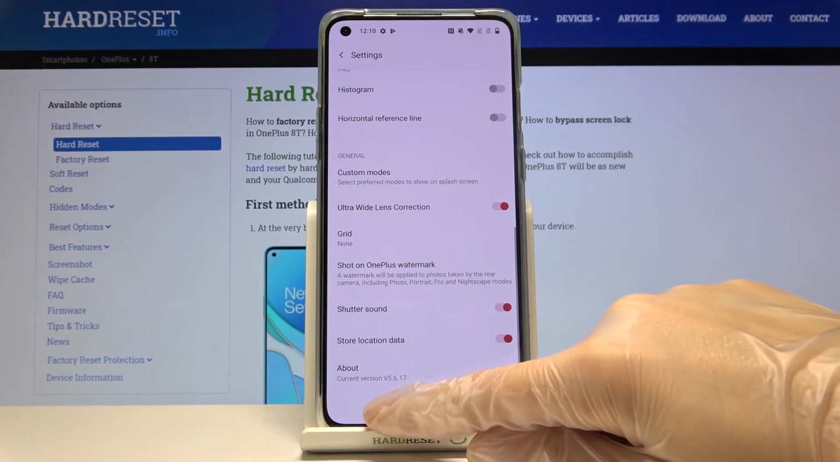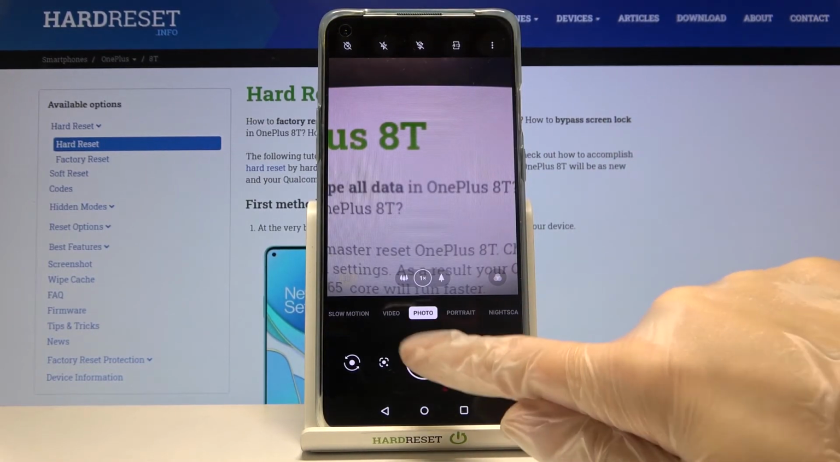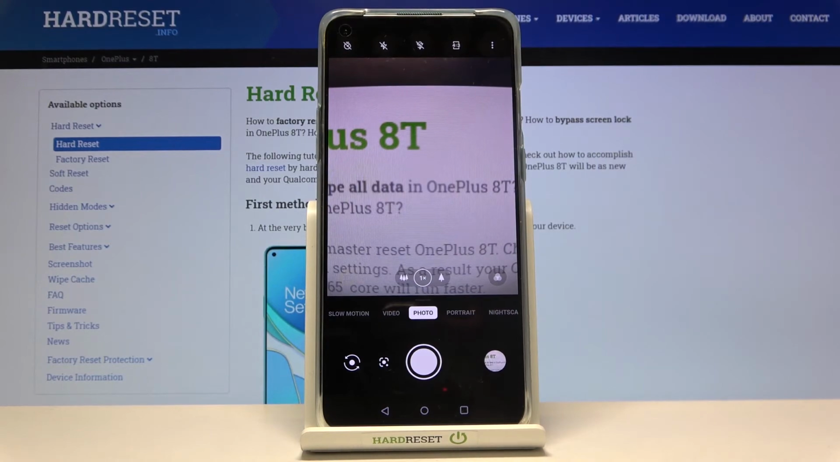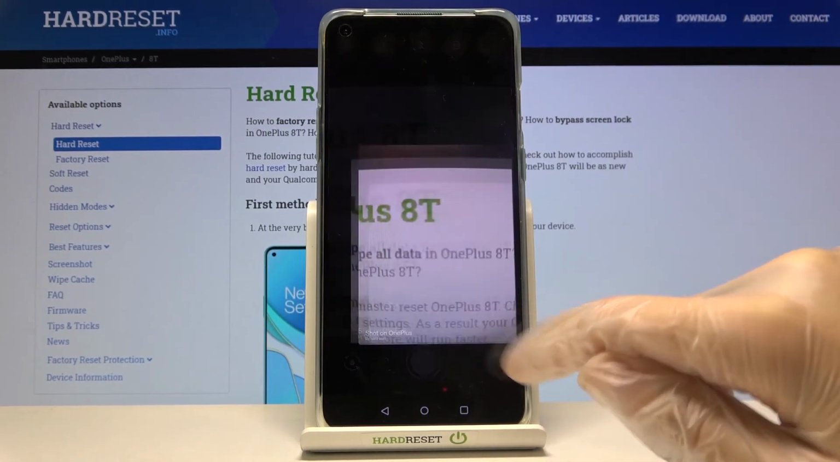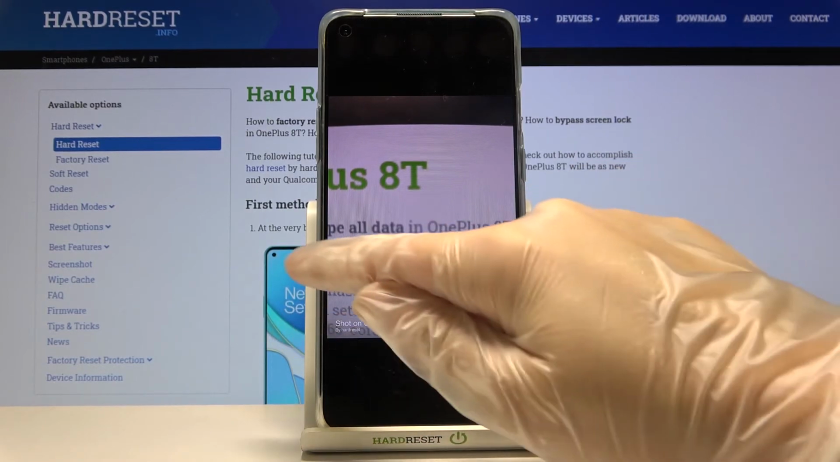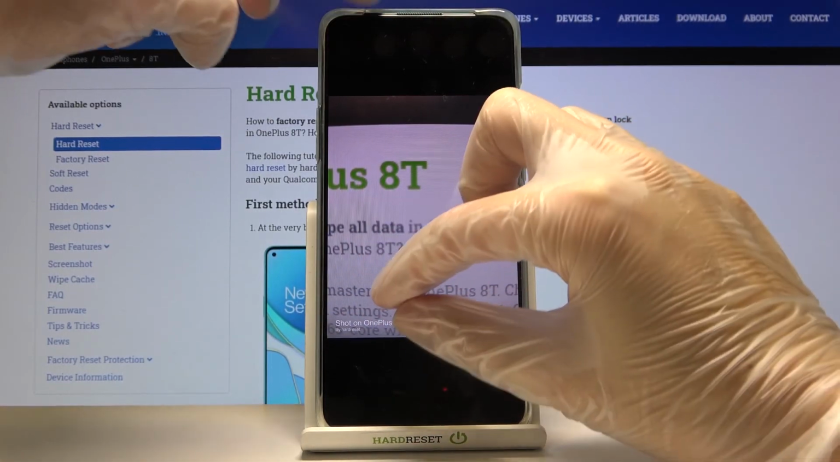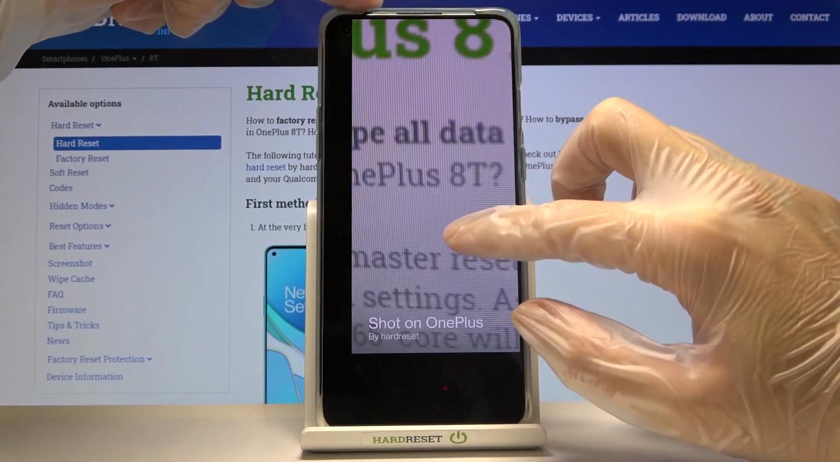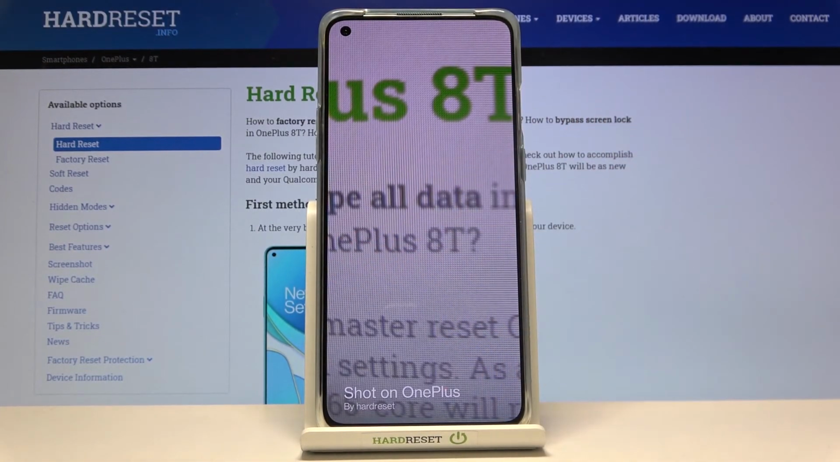Let's go back to the camera to take a picture to show you how these watermarks look on the real one. And let's move again to the right corner to the gallery. So this is my photo with the watermark, which is here in the left corner at the bottom. Let's get closer to it. And as you can see, this is how it looks.